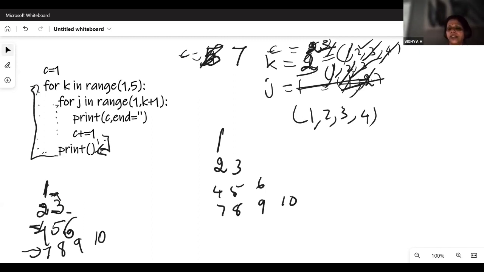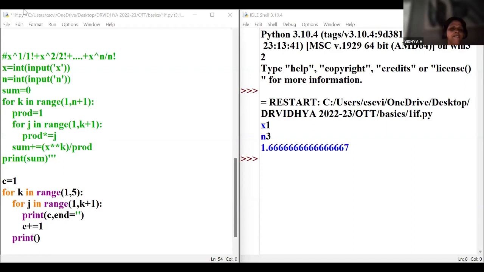Now we will check our coding, how it works. So I'll go for the coding. Yes. So here we will see what we have done is right or wrong.